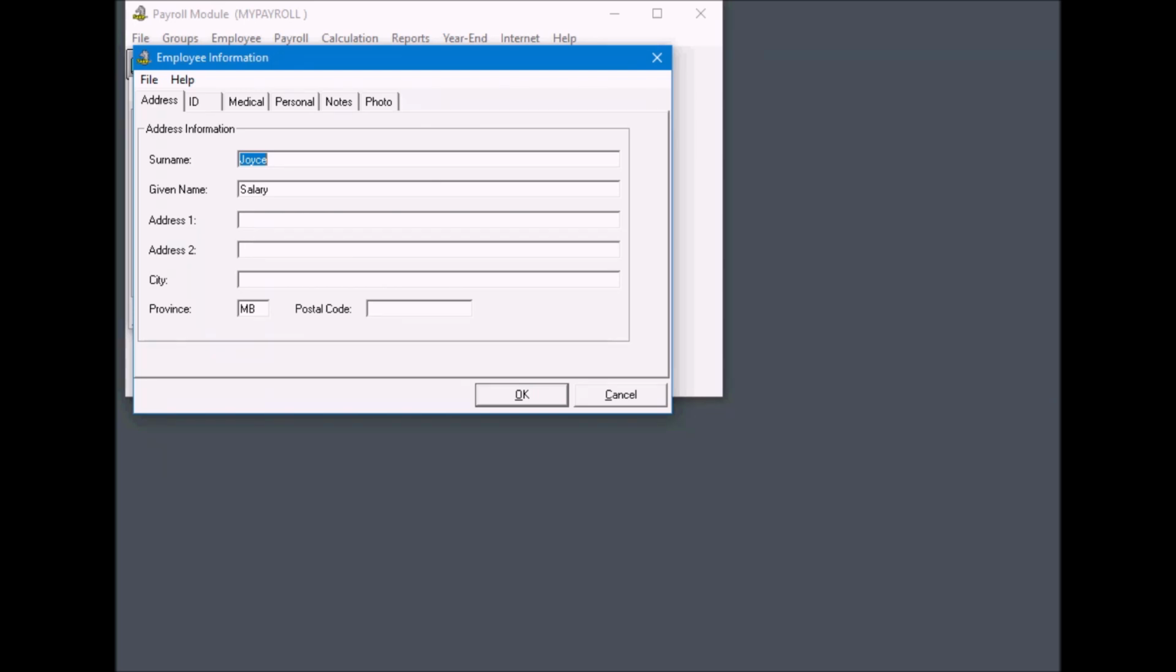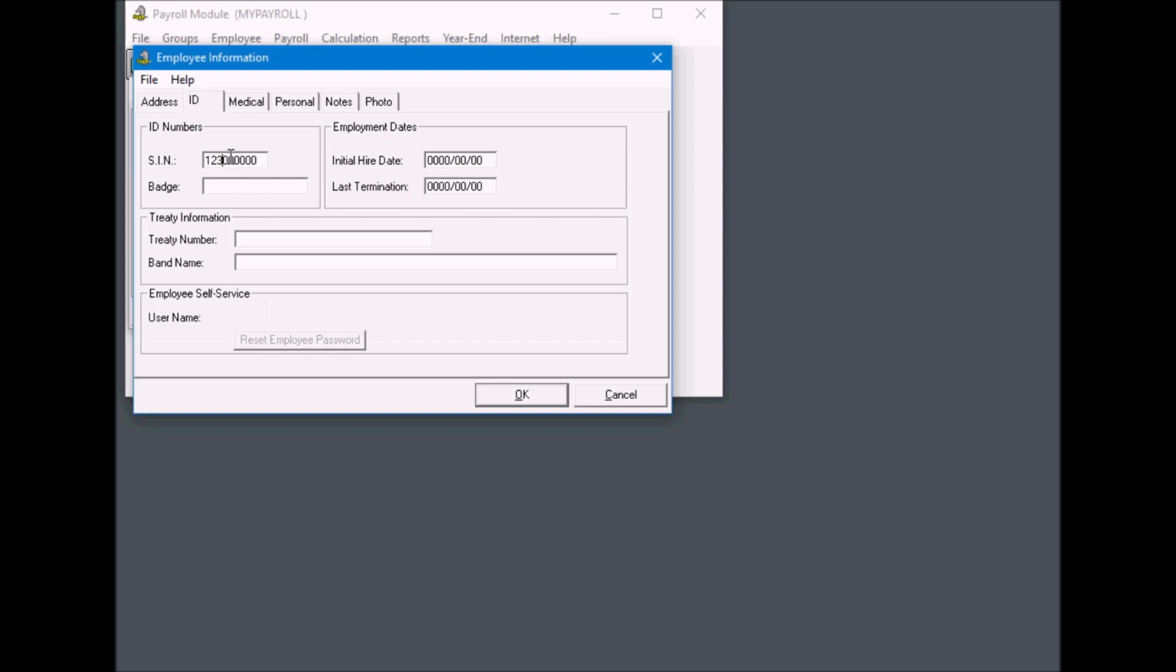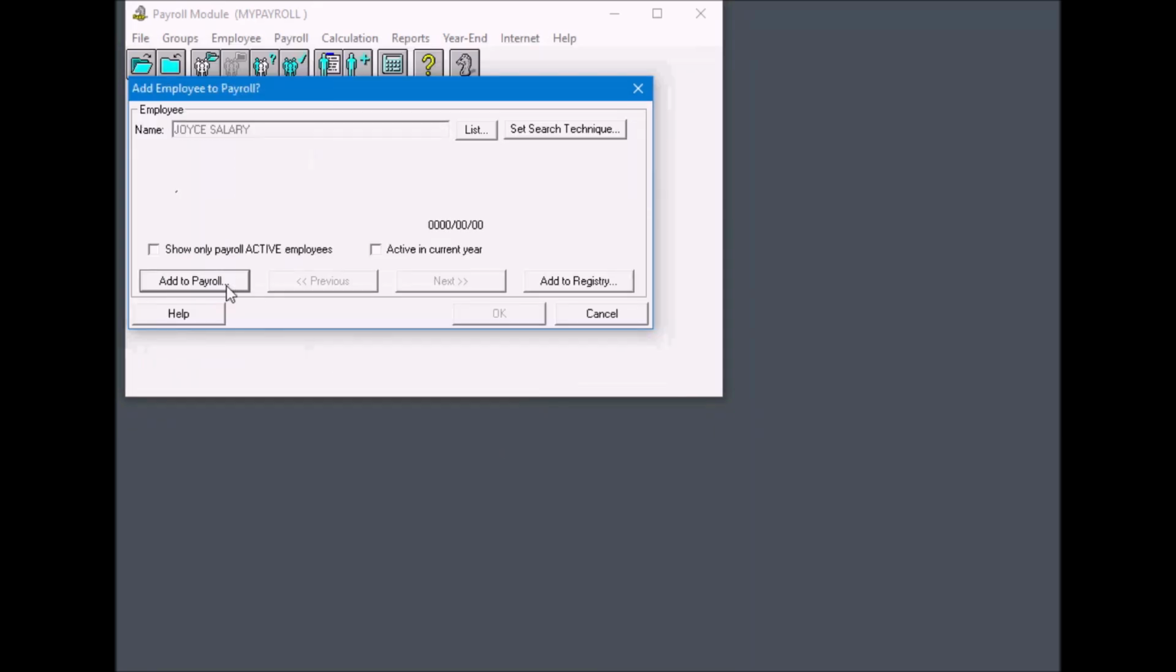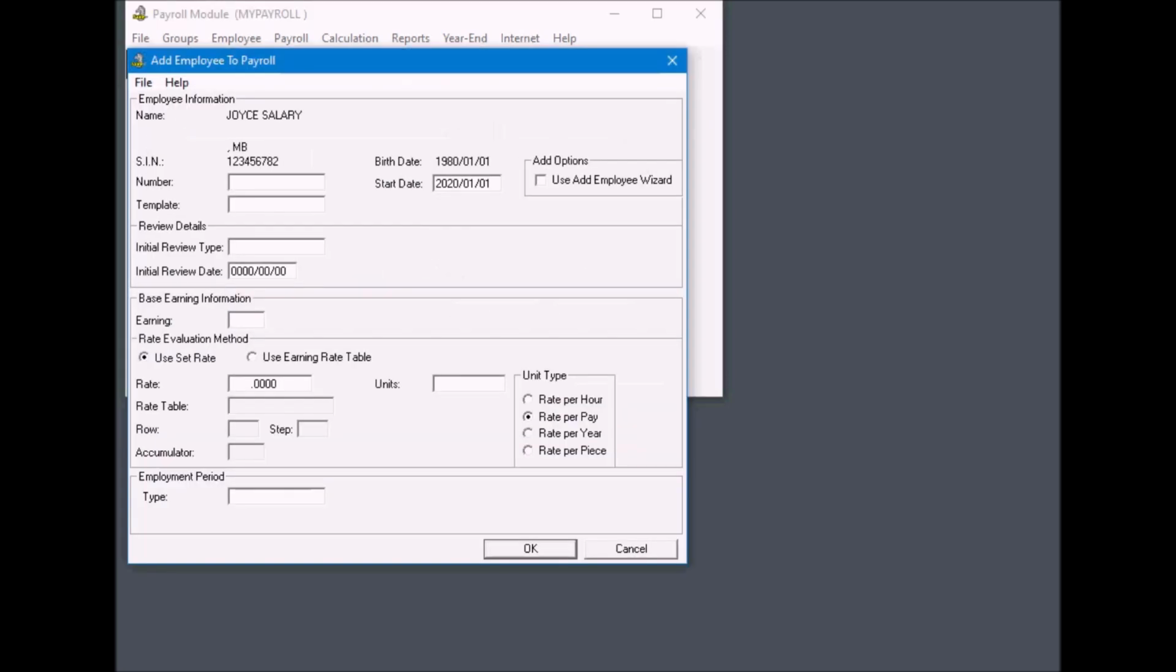When the employee information window appears, we can use the 5 tabs to fill in all of their personal details. The mandatory fields for our demo will be the social insurance number and their badge number. We'll also enter their initial hire date and move to the Personal tab and enter their birth date. And that's all we need for this demo employee. Next, we choose the Add to Payroll button and define their payroll-related settings.